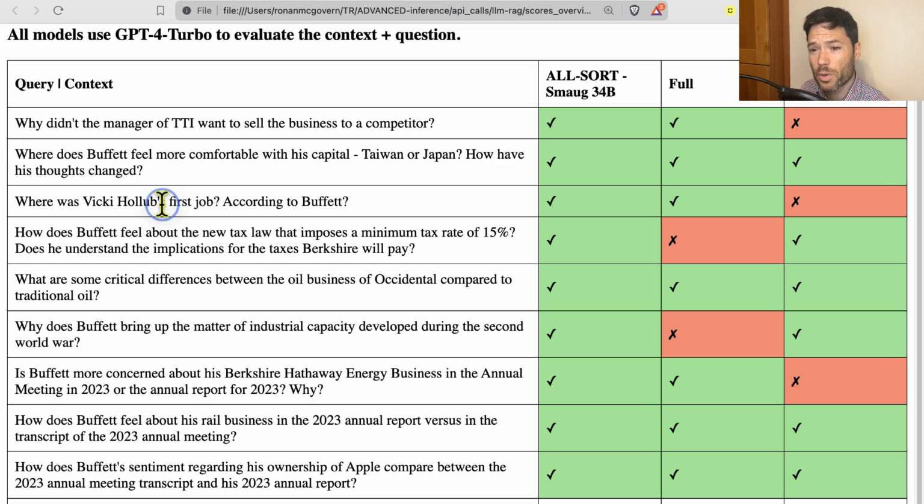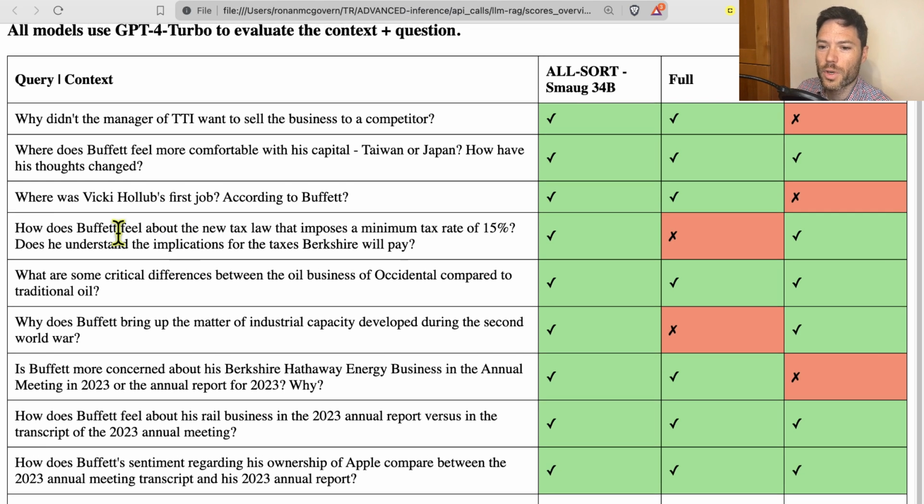The third question is pure retrieval. It's asking what Vicky Hollob's first job was. Vicky Hollob is the CEO of Occidental Petroleum, and her first job was at City Service. It's kind of an obscure reference that's just deep within the annual report. Vicky Hollob is also mentioned quite a lot, so that makes it kind of tricky because the language model has to pick out the exact right reference. By the way, her name is mentioned many times throughout the report, and that makes it kind of tricky to answer the question. Next question here is Buffett's sentiments on a new tax law, and in particular, does he understand the implications for the taxes Berkshire will pay?